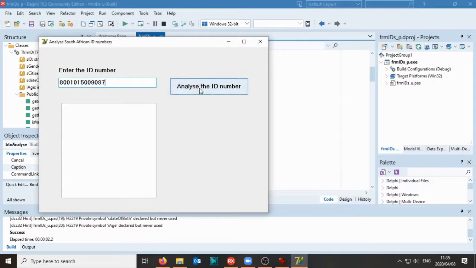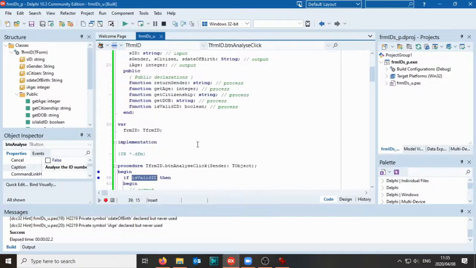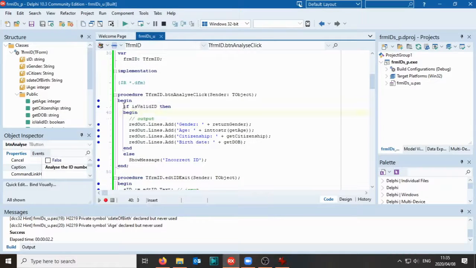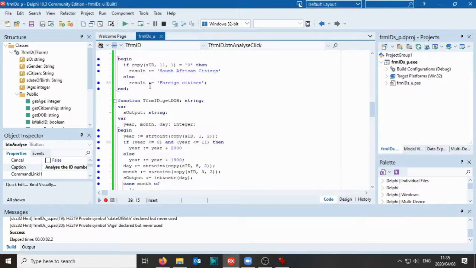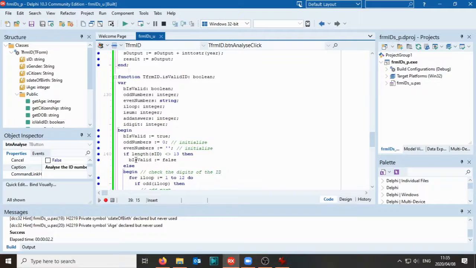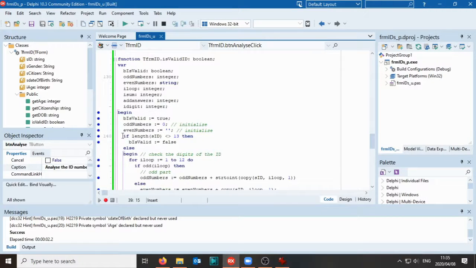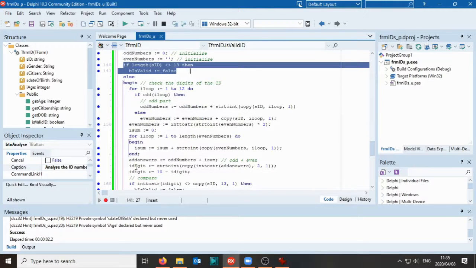Okay, so analyze the ID number, which works, but if we change this something to maybe a 6, then it tells us incorrect ID, because is valid here is returning to us a false, and it will be that one. So it ran through all of this code for the is valid. It looked first to see if it's 13 digits. If that was correct, then it looked for the rest.